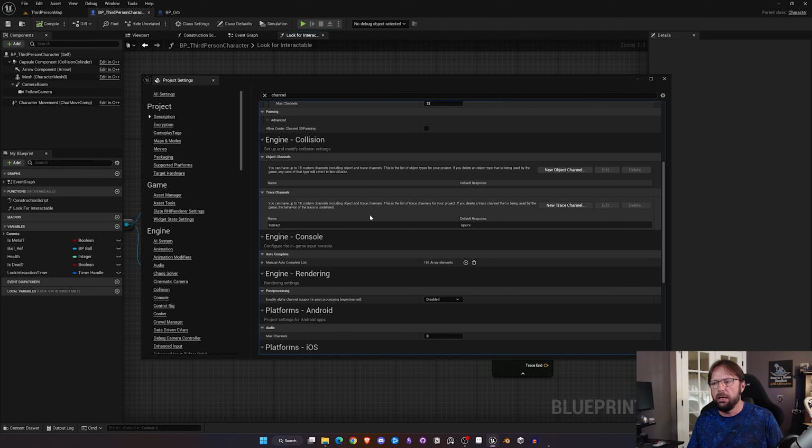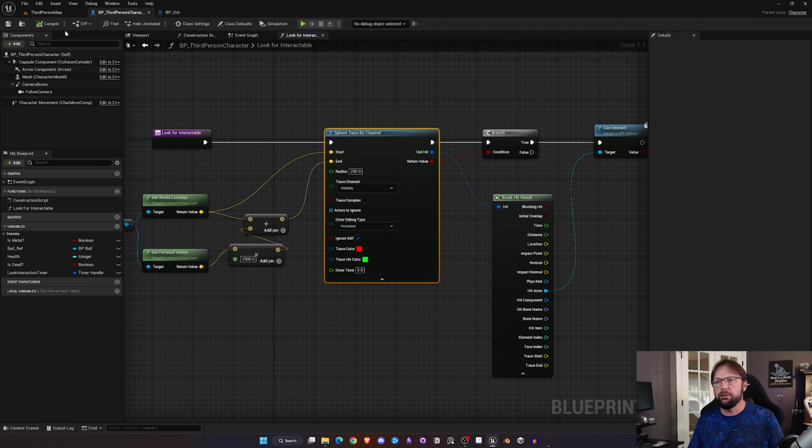I don't remember, but I think you can add 20-some custom channels in here. So I'm going to close this, come back to our third person character, hit compile, and change this down to interact. The reason I'm doing this is every time this fires, previously on the visibility channel, it's going to hit and report back that it found every single ramp, stair, tree, anything else that you may have in your world. In this case, I want to set this to interact, so then it's only going to report on the items that are set to block traces on this channel. Let me show you what I mean.